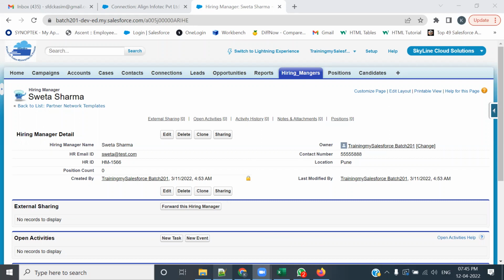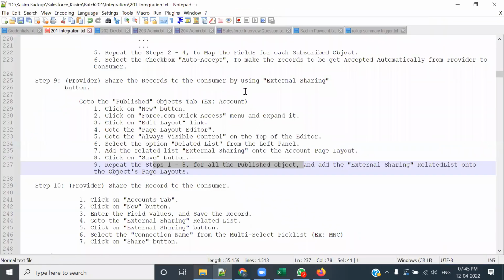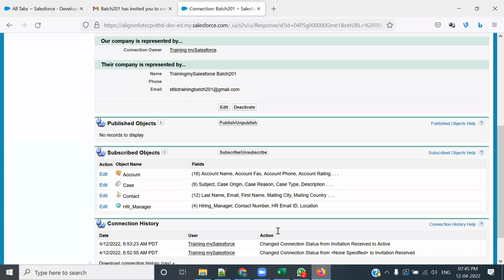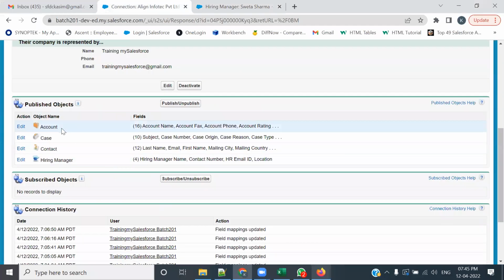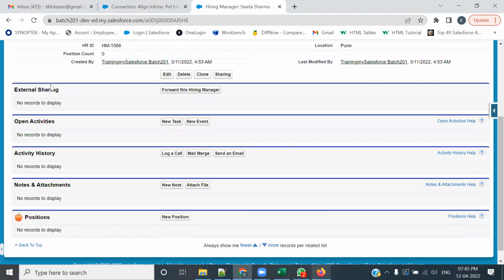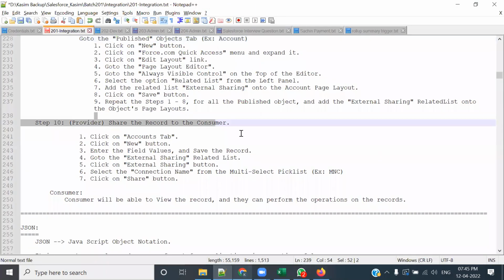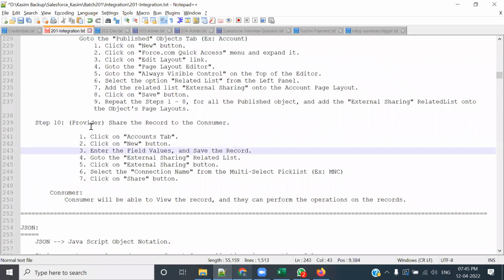Now you have added that external sharing section on every published object. How many objects have we published? We have published account, case, contact, and hiring object. Onto these objects I have added that section, external sharing, into the related list, and with this external sharing we have this button. Now after doing this, let's share a record from the provider to the consumer.